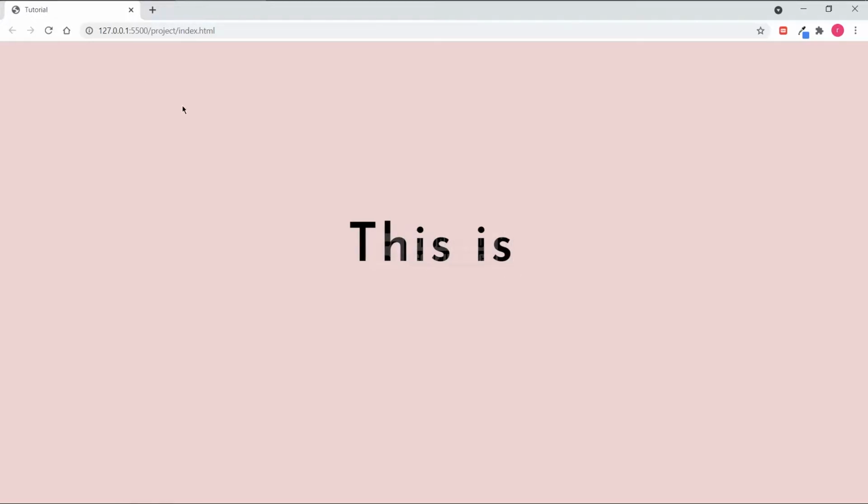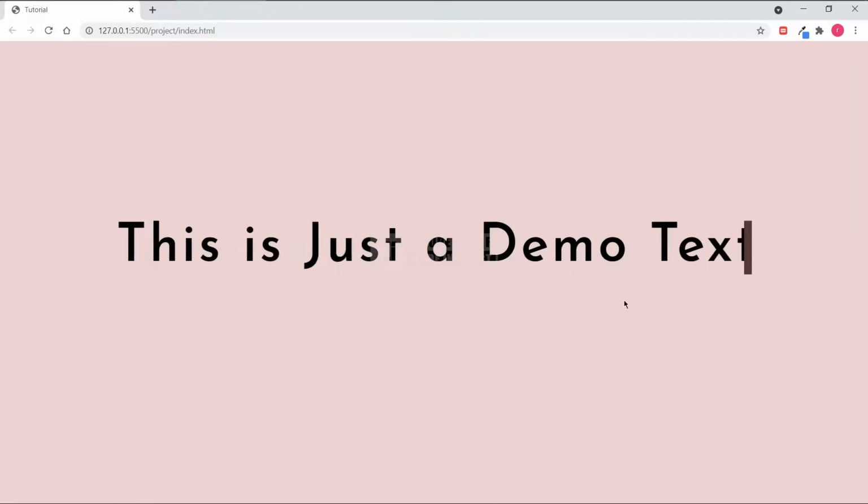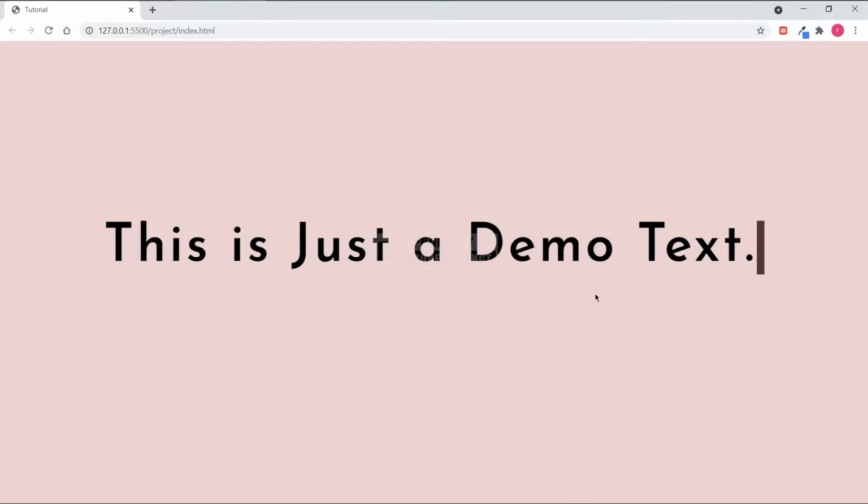In this quick course, I'm going to be showing you how to make a typewriter effect with CSS only. Now let's get started.